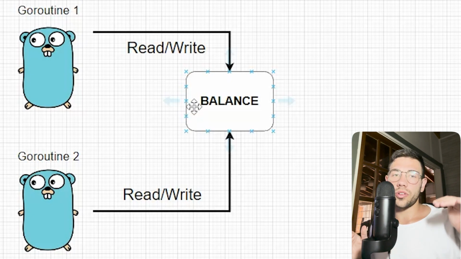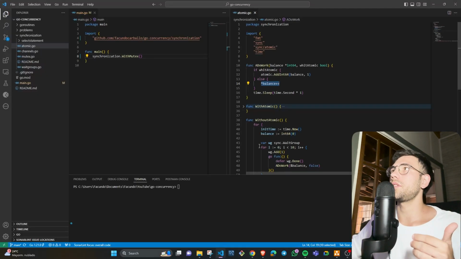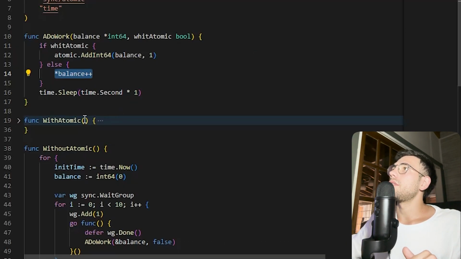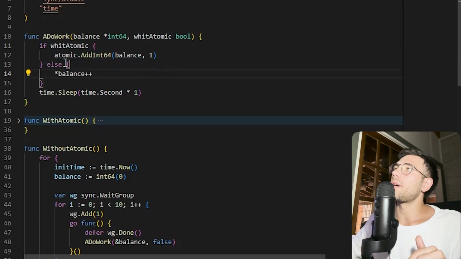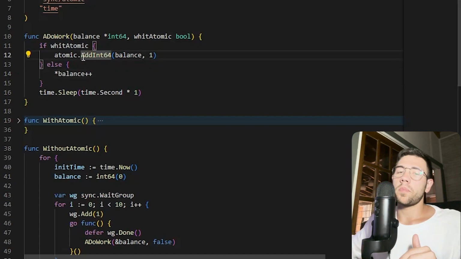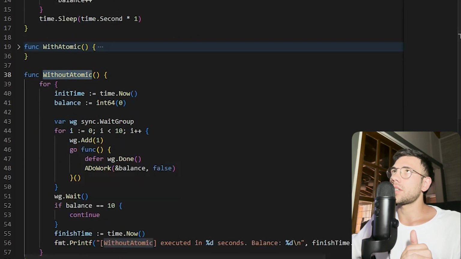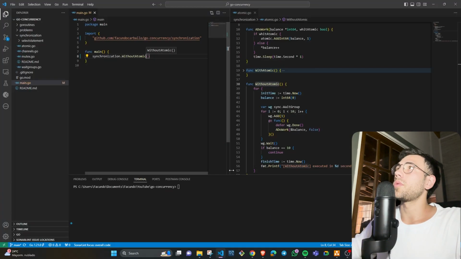The coroutines are trying to execute directly on the resource, and that is dangerous because it can produce race conditions, and that's what we want to see here. Well, if we pass true here, we'll execute this part of the code, the atomic part, where we apply this synchronization mechanism, but I will explain that later, once we first see the without atomic function in action. So here I will execute this without atomic function to see what happens.